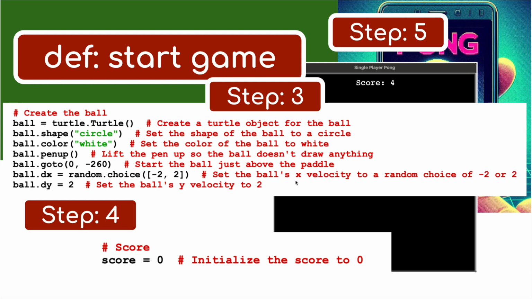Okay, and then we can change the velocity to a random choice, -2 or 2. Okay, and set the ball's y velocity to 2. So we're going to set the x velocity and the y velocity. Okay, and then we've got to set the score. Score equals 0 up here. Okay, so it's going to start on 0.